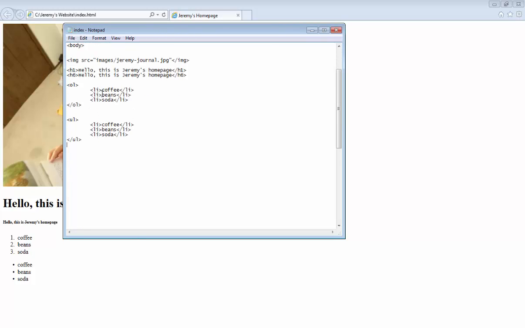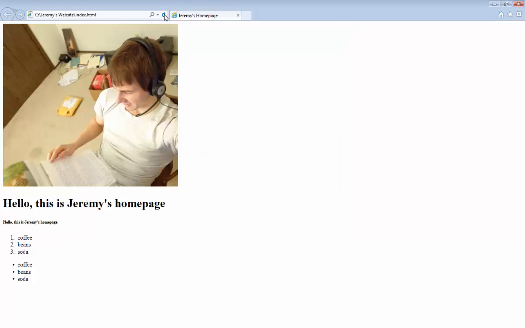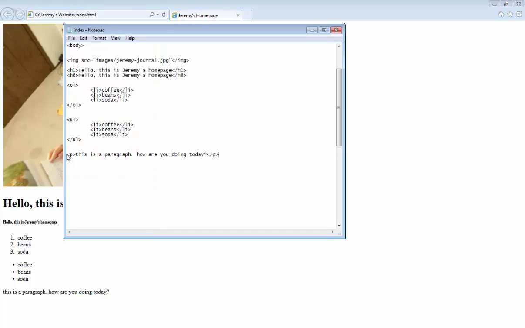You can even write paragraphs like this. Paragraph. This is a paragraph. How are you doing today? Then you need to close that out as soon as you're done with that. And let's save this again and let's refresh. And there's a paragraph. It's contained within the paragraph. You call these elements. You can call them tags as well.